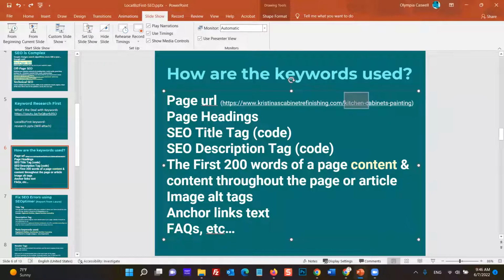So this makes sense, right? Kitchen cabinet painting, instead of having page 1 dash 5. That's not friendly. Or if it had a string, a bunch of numbers after it, that doesn't mean anything. And also this URL needs to be short. This is a little long, but it's okay. You shouldn't have a lot of keywords in there because Google doesn't like that.